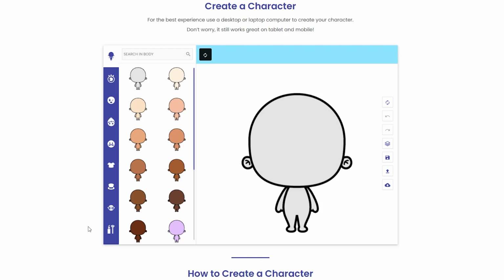There are 9 traits that we can choose from when creating our character, as you can see in this bar here. There are body, eyes, expressions, hair, facial hair, outfit, headwear, face accessories and makeup. To create a character, simply choose a trait and change its colour to however you like it.